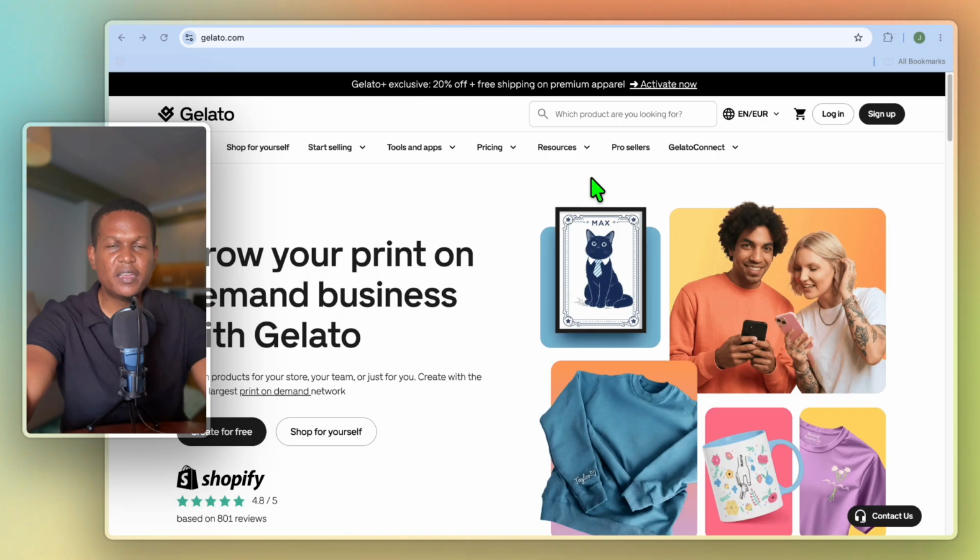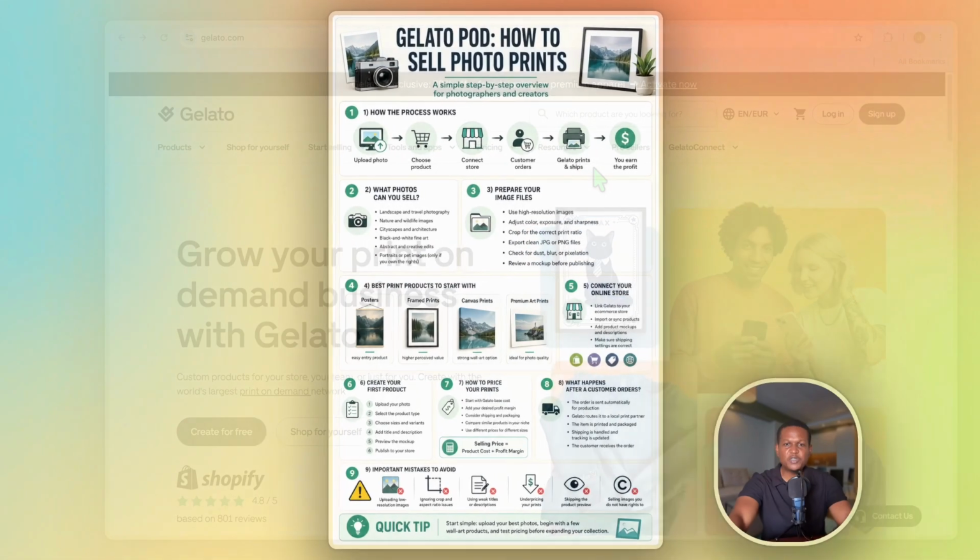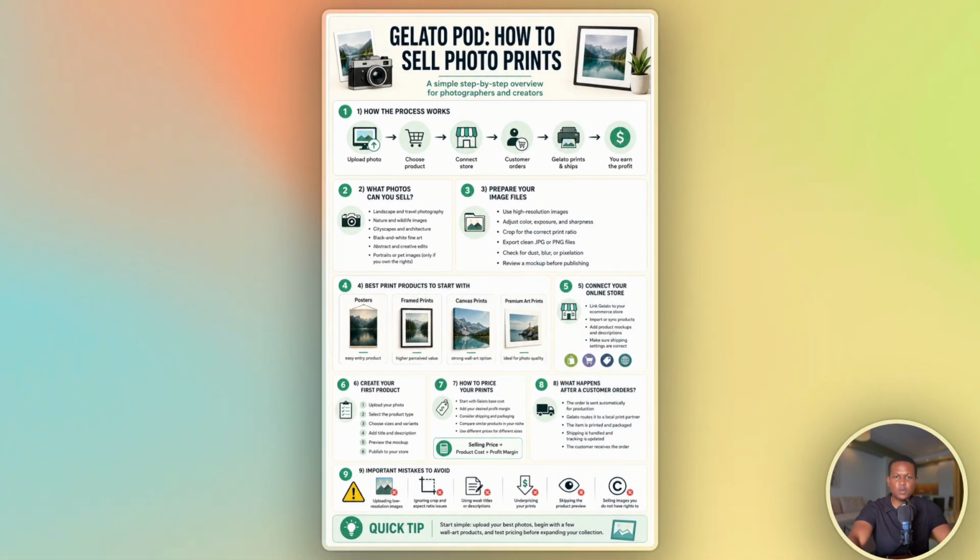step by step. Here's what we'll be covering. I'll be showing you how the process works, what type of photographs you can sell, how to prepare your image files, which print products to start with, how to connect your online store, how to create your first product, and how to price your prints. I'll also be showing you what happens when a customer places an order and some important mistakes to avoid.